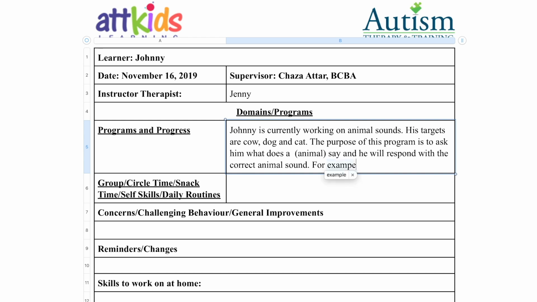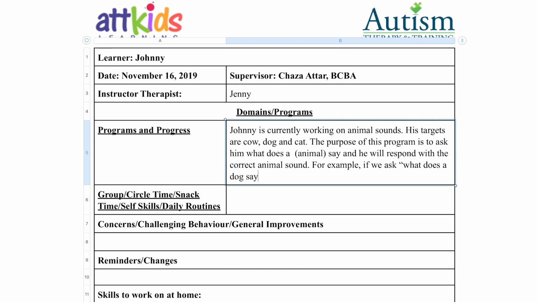For example, if we ask, what does a dog say? He will say, woof. Okay, so I've described, instead of me saying I'm working on an intraverbal program, that may not be simple for the client to understand. They may not know what an intraverbal is. So I'm going to just talk about what the program is.